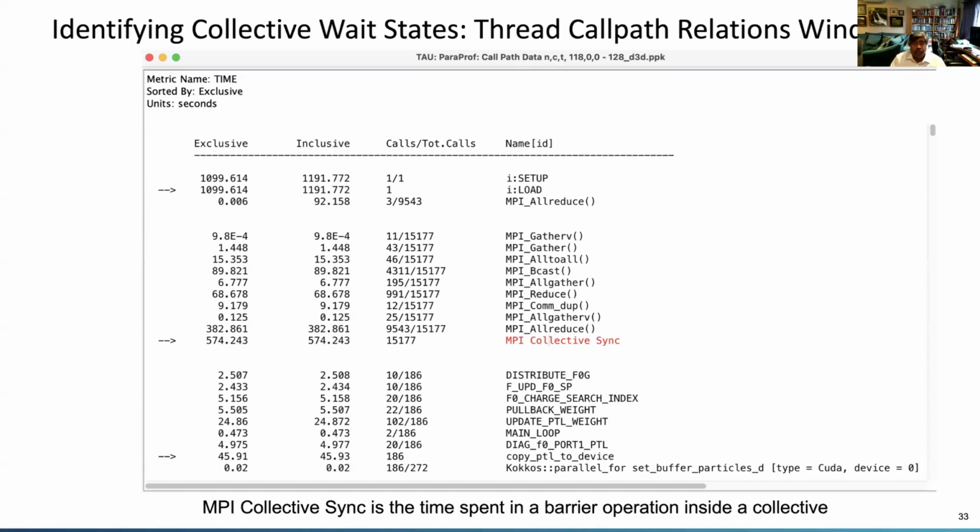Now, your first natural question is, which collective operation was responsible for this? And in immediate parents, I can see that MPI all reduce was responsible for 382 seconds out of the 574 seconds. In this call path relations window, I can see that out of the 15,177 calls to the barrier, 9,543 calls came from all reduce. Bcast was responsible for 4,311 calls, and it contributed 89.8 seconds of time wasted in a barrier in this application.